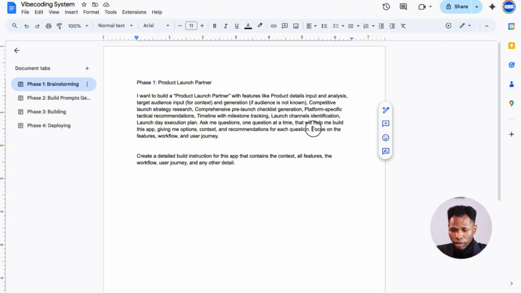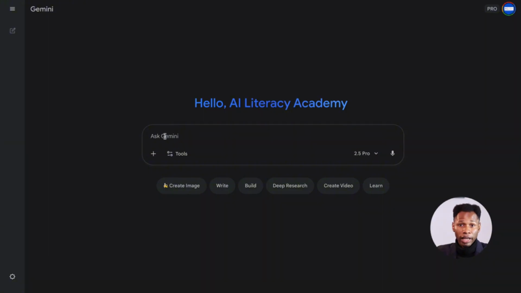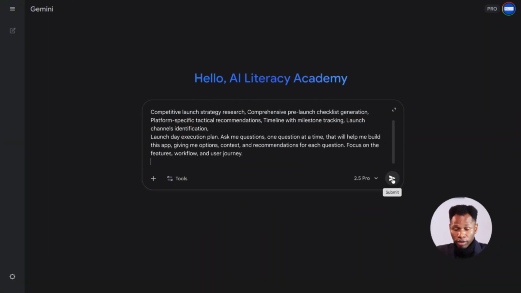I added something new to this prompt just to make sure that it doesn't go into technical details. So I'm going to just copy this entire thing here, and I'll take it to Google Gemini, which is our brainstorming tool, and I'll paste it here. Let's click on send.